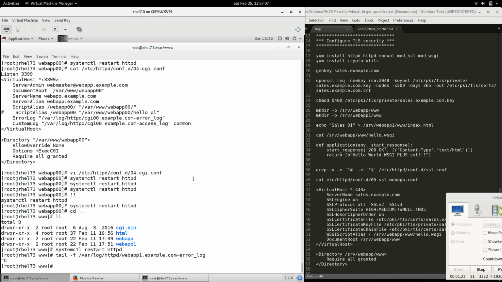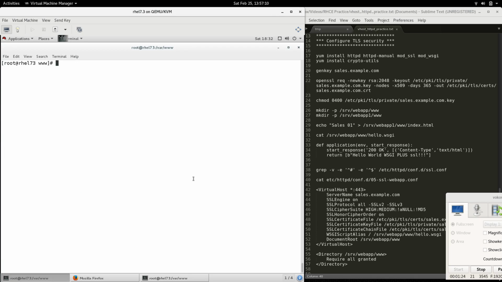Okay, there are a couple of things that you need to know first. You need to install the right RPMs. In that case, it's going to be yum install. HTTPD is already installed. HTTPD-manual is already installed. So in that case, we need mod_ssl and mod_wsgi. Okay.